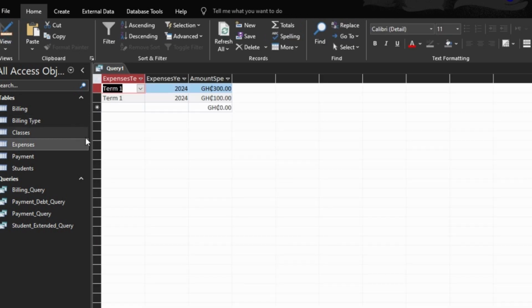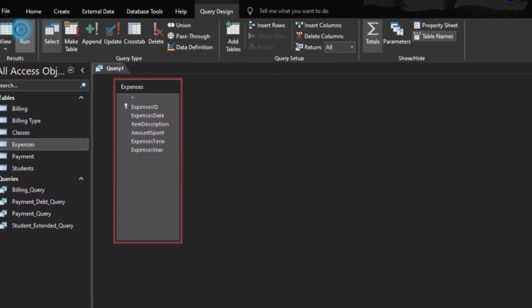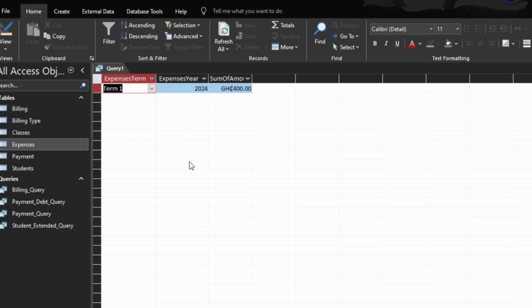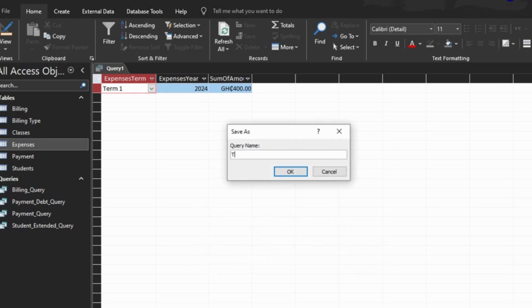Alright, so now when we come here, you can see the expenses that we spent, the items we spent on, they are here. So here we will go to sum. We are going to sum it up. We run it. Alright, so for term 1, the amount we spent is what? 400 cedis. You have to save it and give it a name. Termly expenses query.